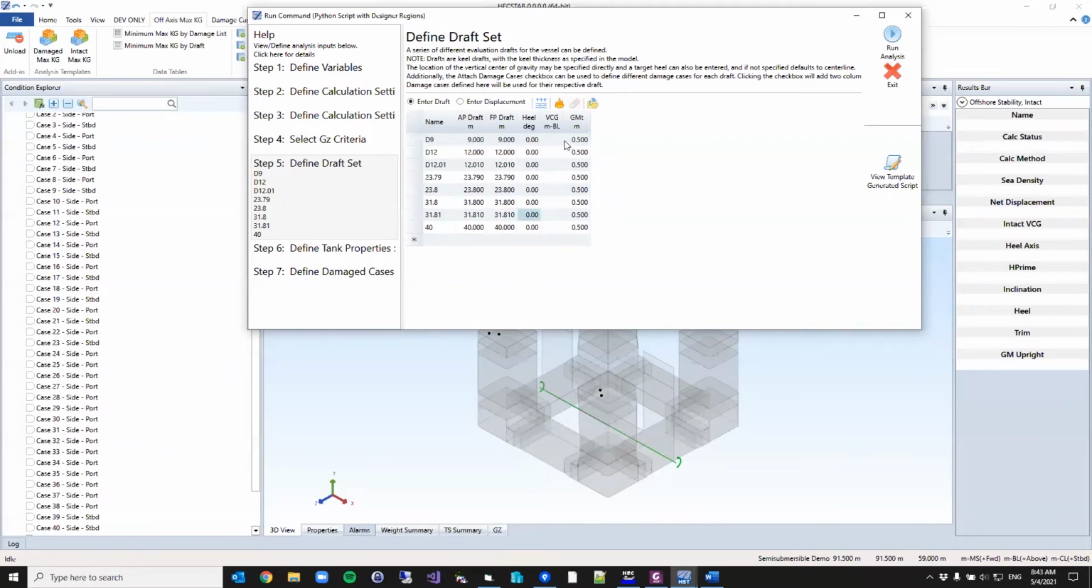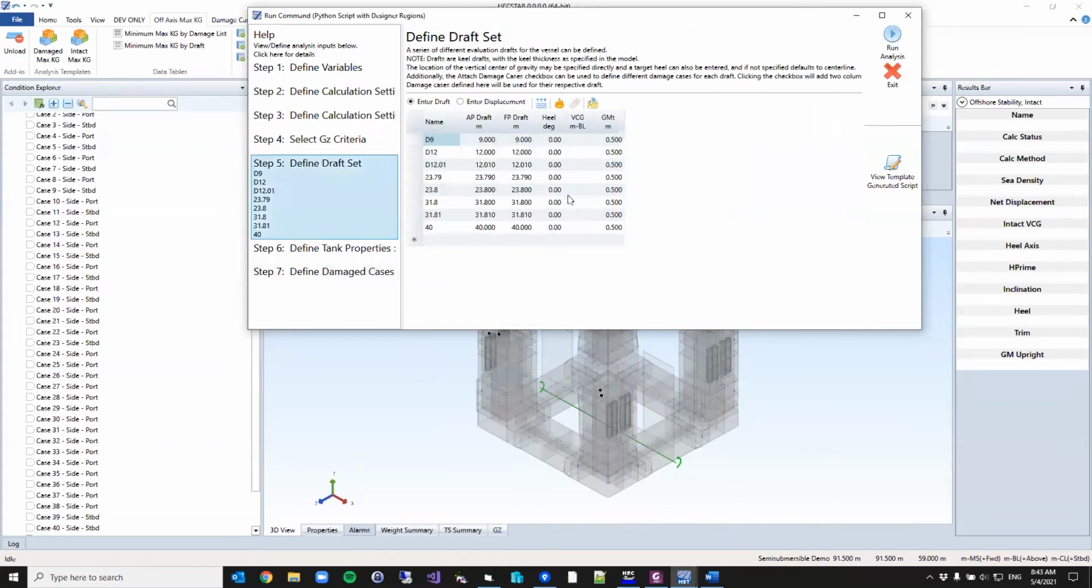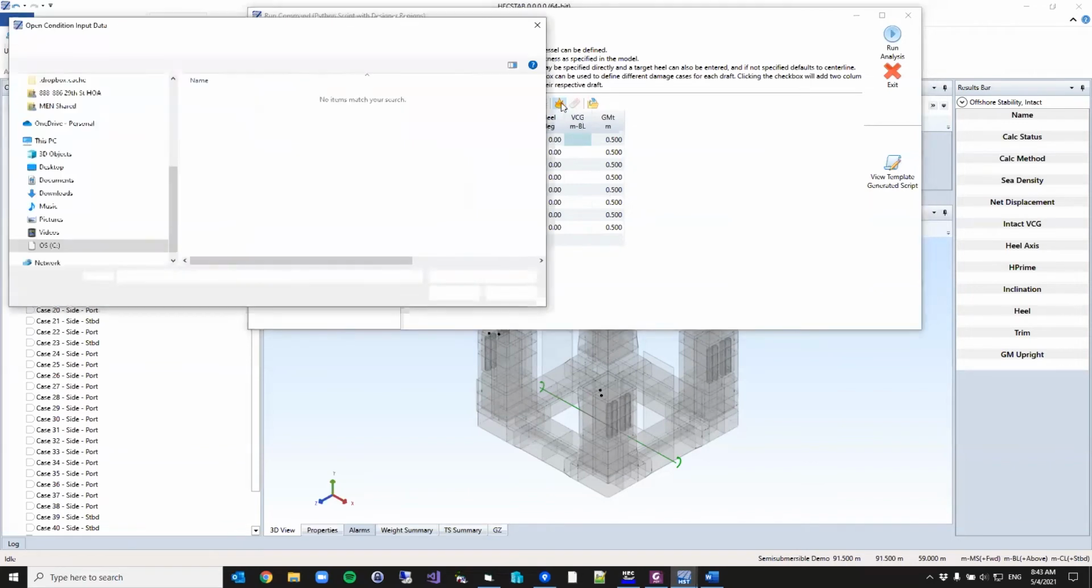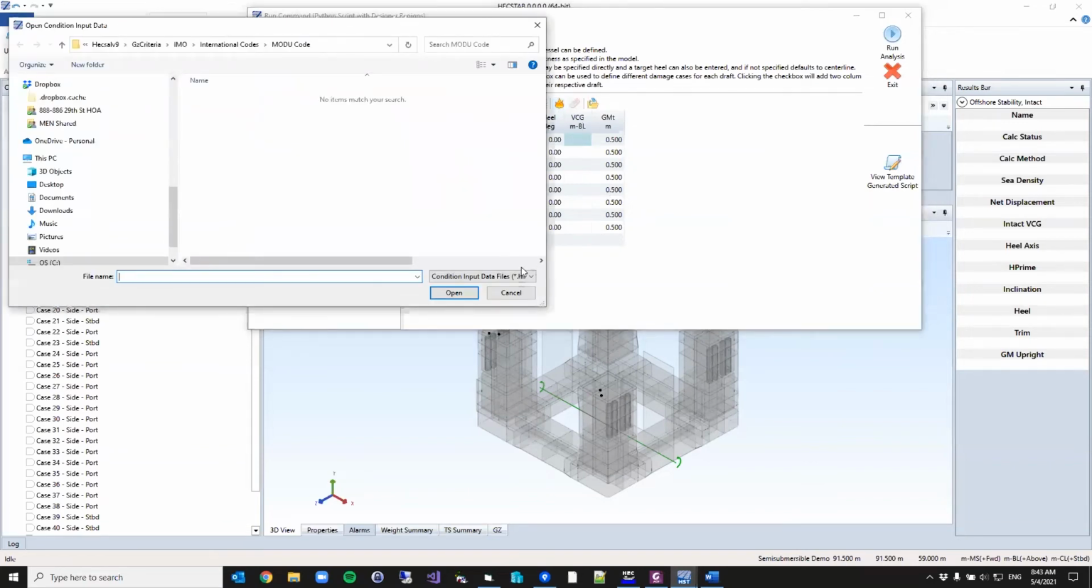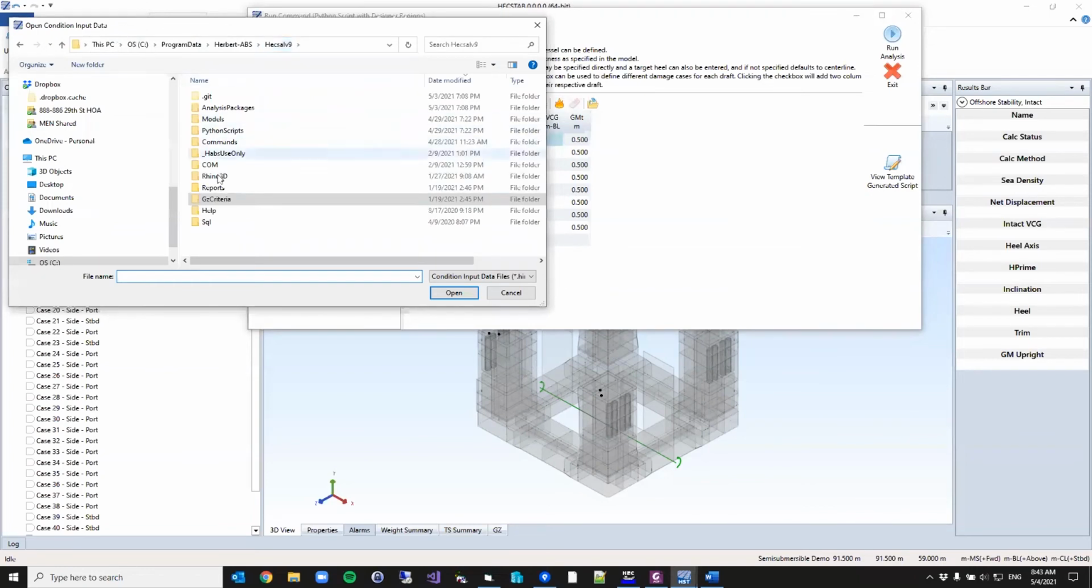And then finally, for each of these drafts, I have a step here at the end where I can define damage cases. If I was to use this step, the idea is that this damage case list would get used for every draft. But as we said, we want individual damage case sets for each of these drafts. That's where those previous HINs come in, where we save those files out. So I can select my 9-meter draft, and I think this has a tooltip, add damage branch to selected draft.